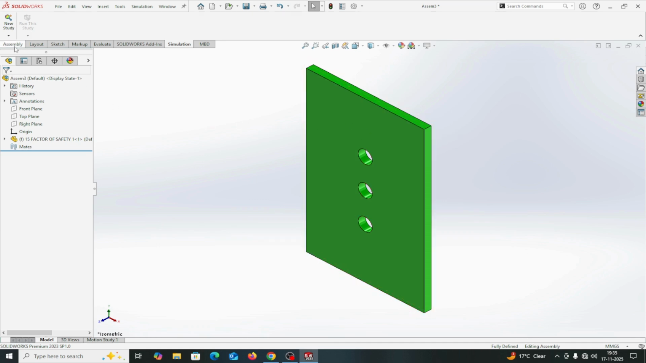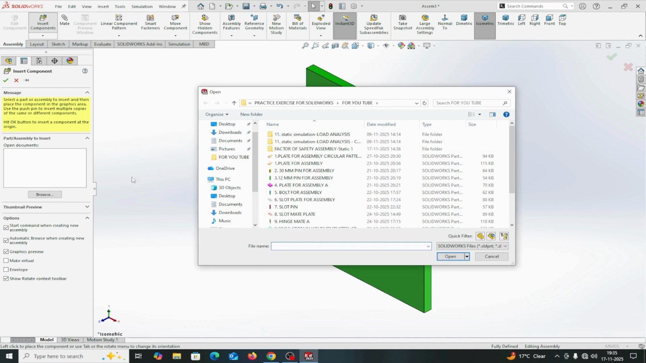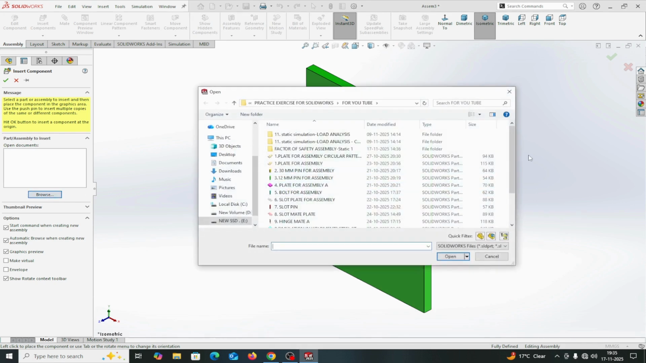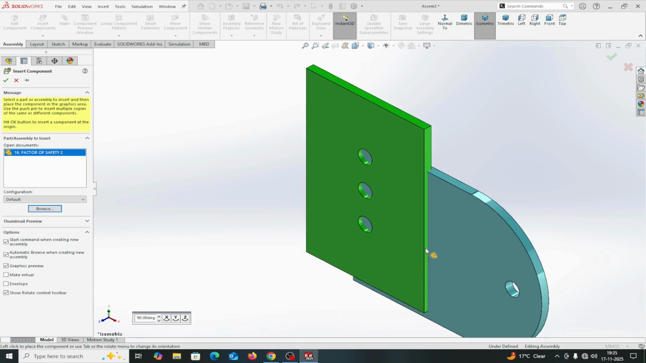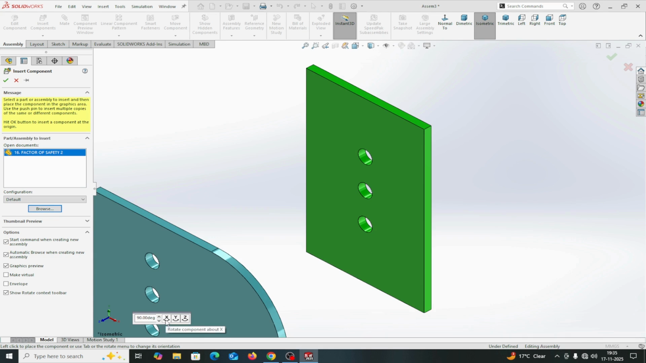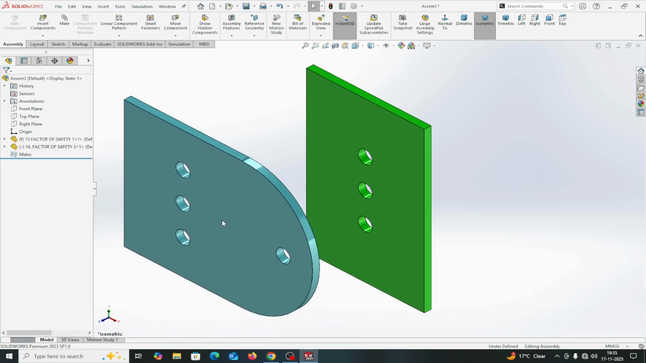Now in the assembly, Insert Component, I am selecting another component. You can browse, the same window comes. I am taking another part, the factor of safety part. You can rotate it. A small window appears here, and you can rotate about the x-axis, y-axis, or z-axis as per your requirement, but I am not rotating it. Now, mate.